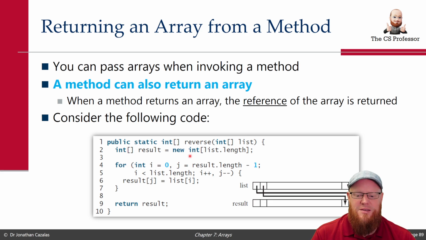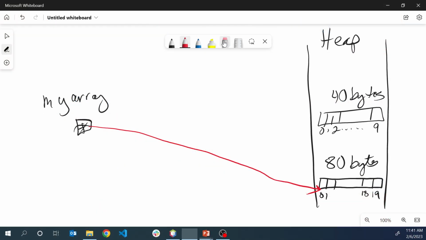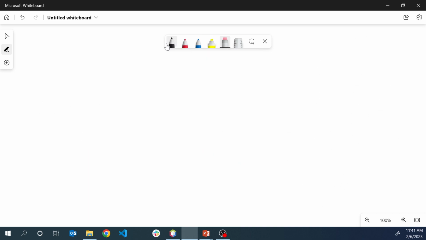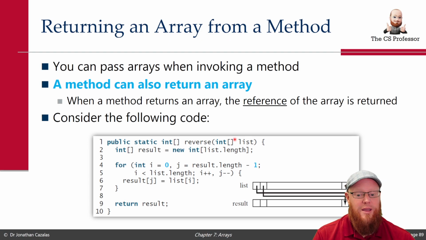The goal of this method is, let me erase all of this stuff, if we have an array with contents of 1, 2, 3, 4, 5, we want to make a new array with contents 5, 4, 3, 2, 1. We want to make a brand new array with those contents. So that's why, given this array called list, we've made a new array called result of the exact same length. And now let's see what we're going to do.